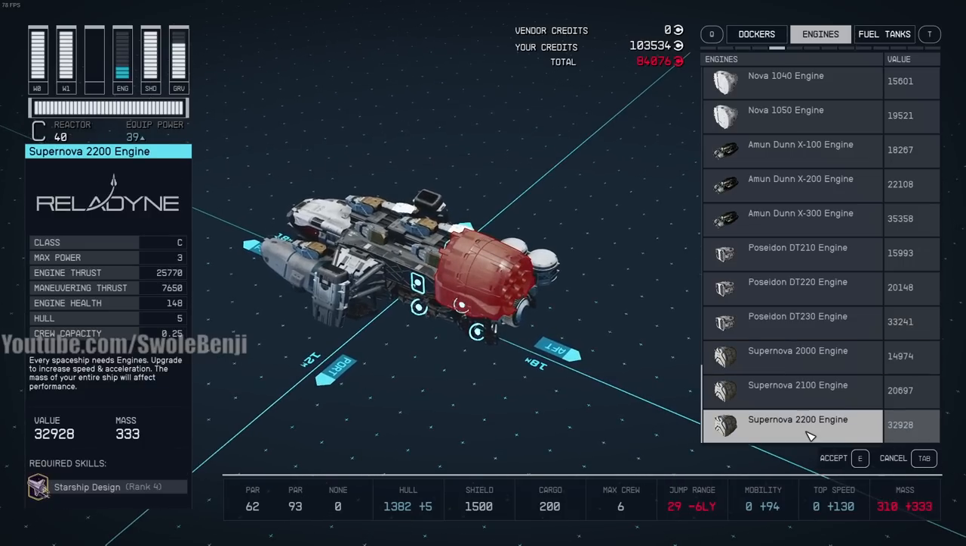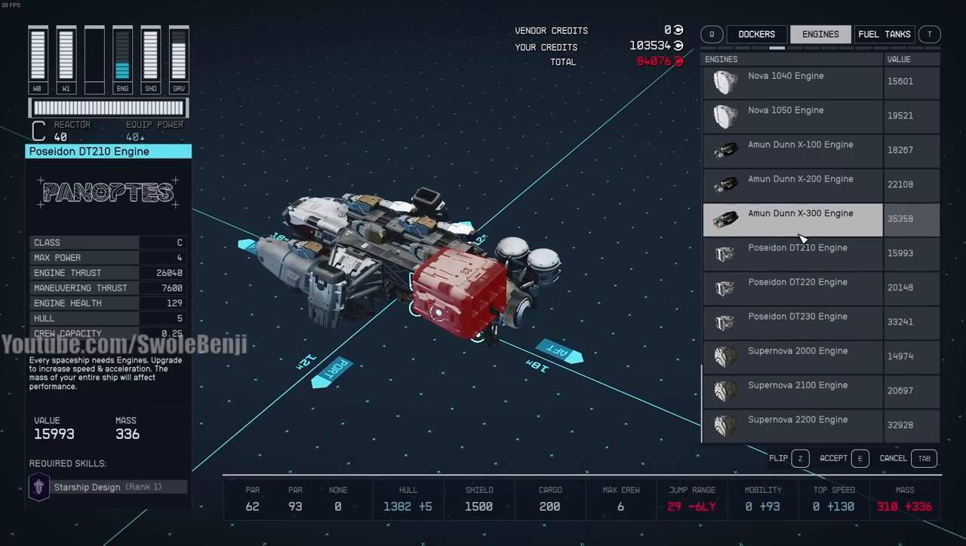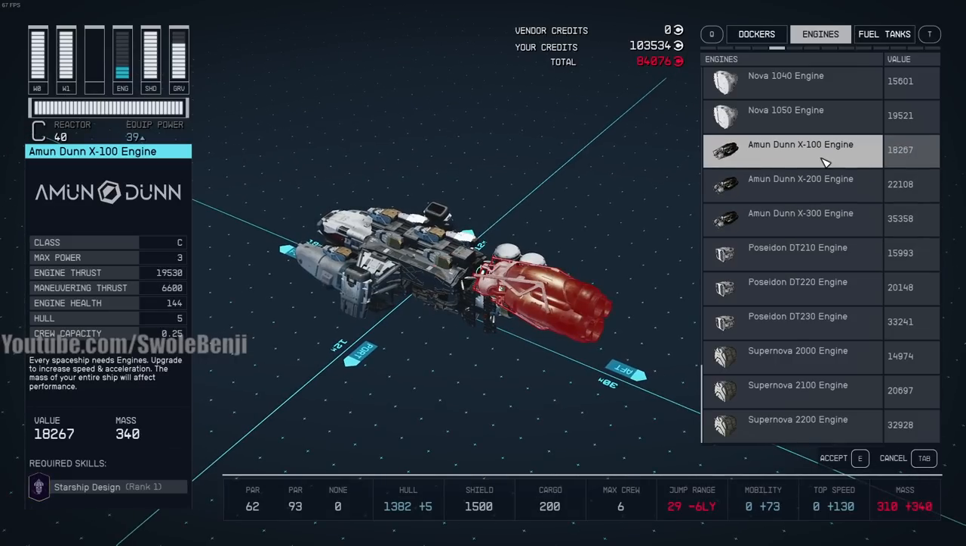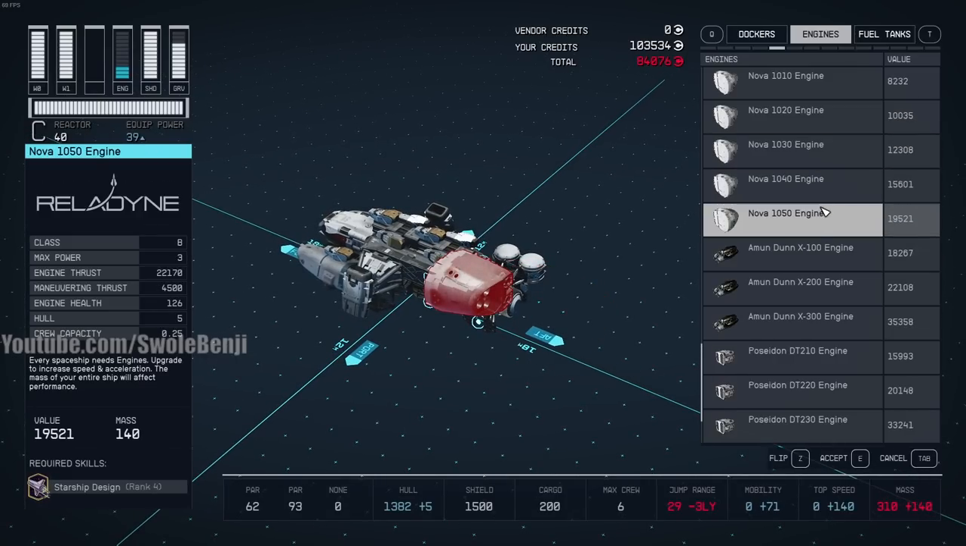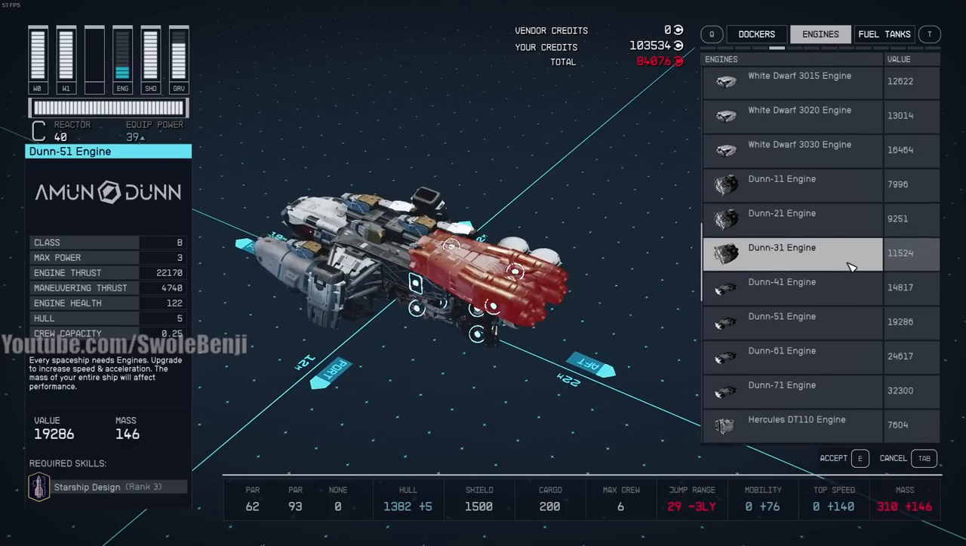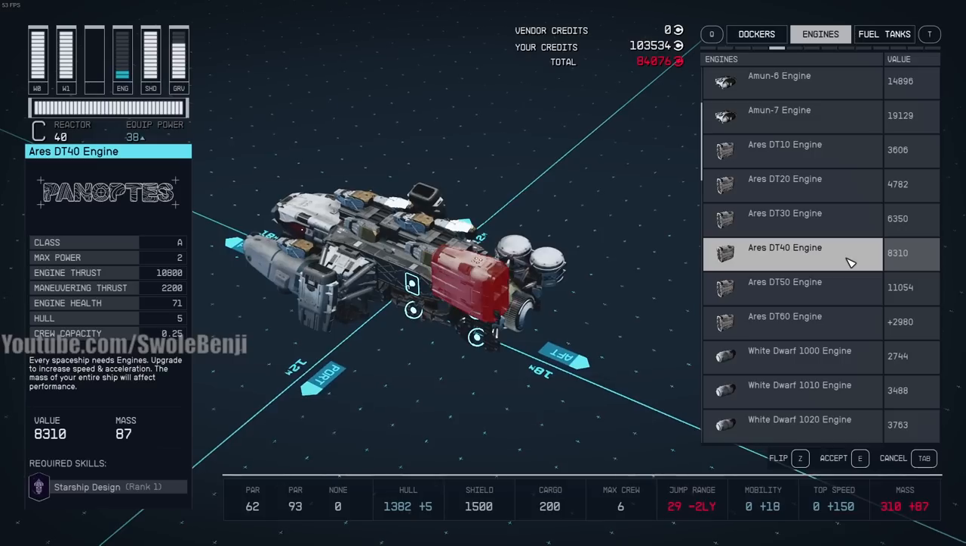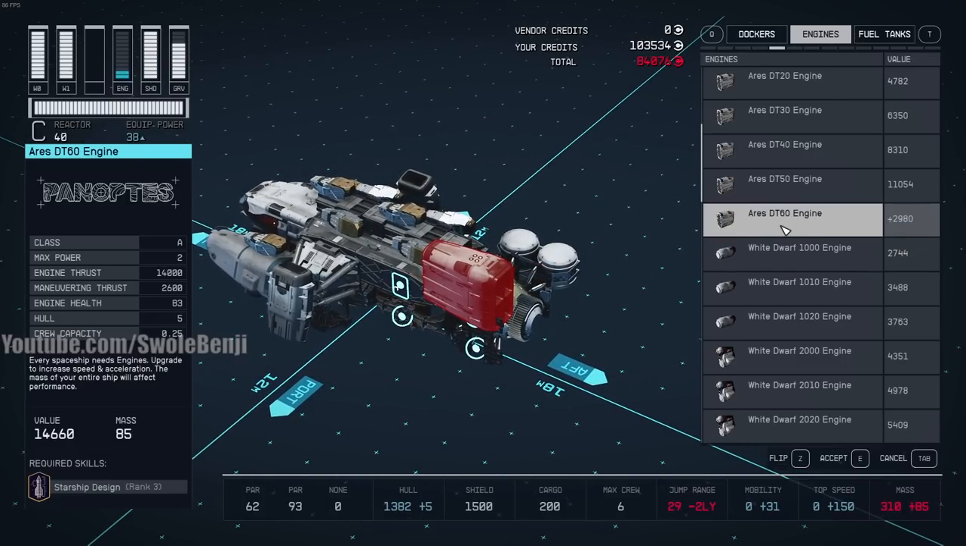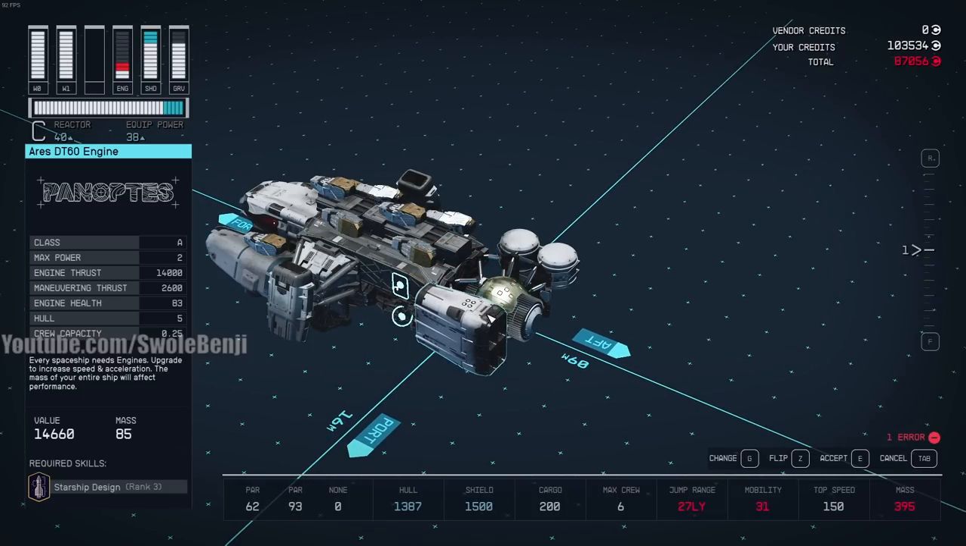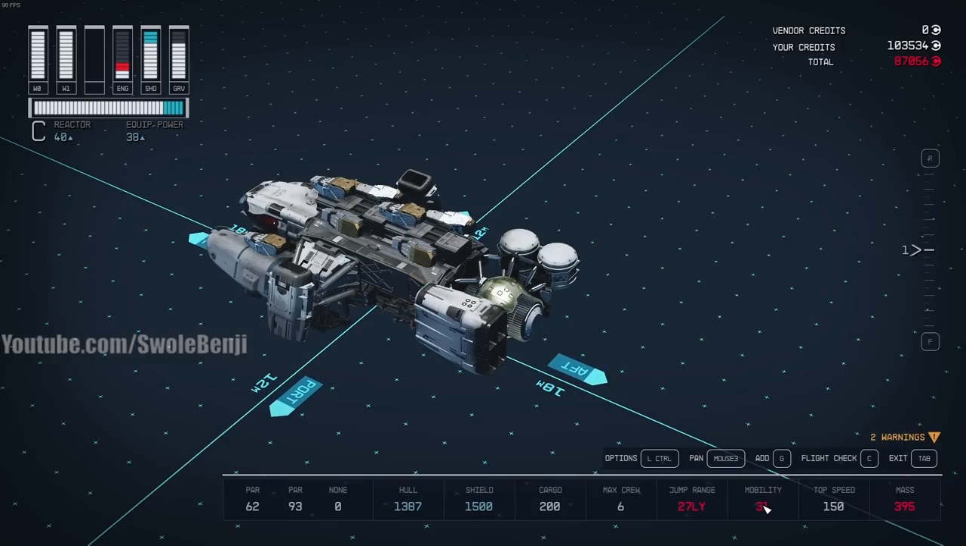So as I scroll through, there is not a single engine that gives me 150 top speed and 100 mobility. So what I have to do is start with the best 2 power, which is the Ares DT-60. And this is only 31 mobility, but let me show you why this gets a little weird. If I put one of these on the ship, it'll give me 31 mobility and top speed. So top speed's good, we just need to worry about mobility now.